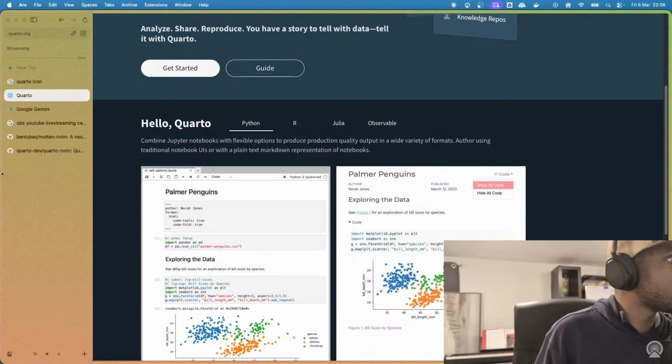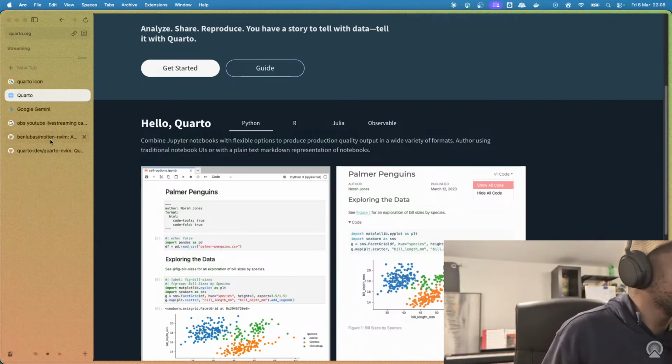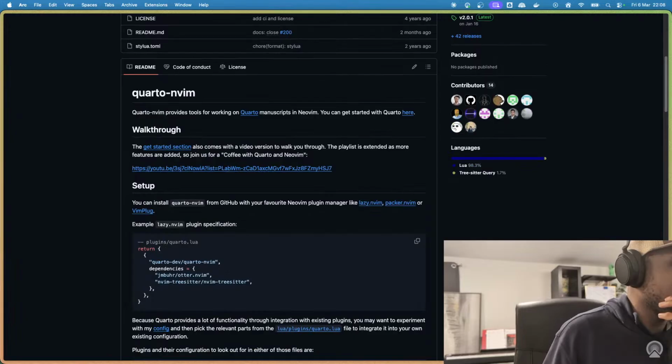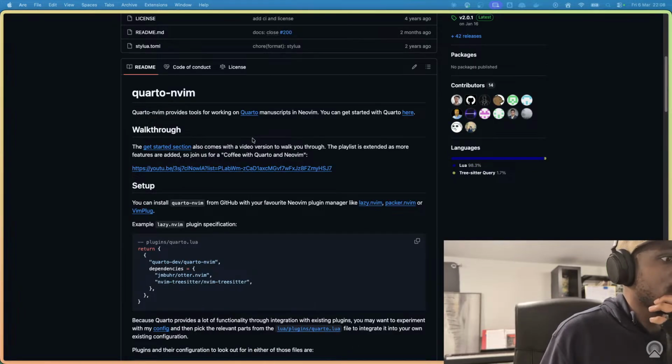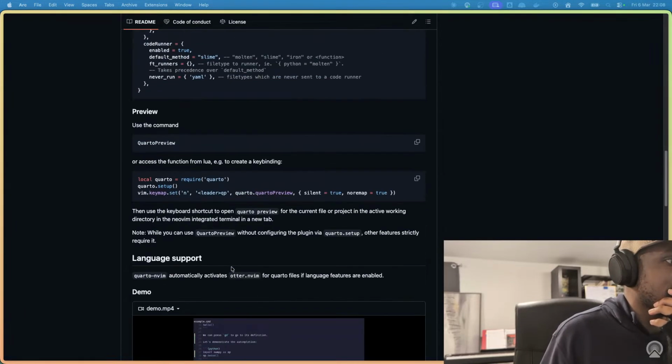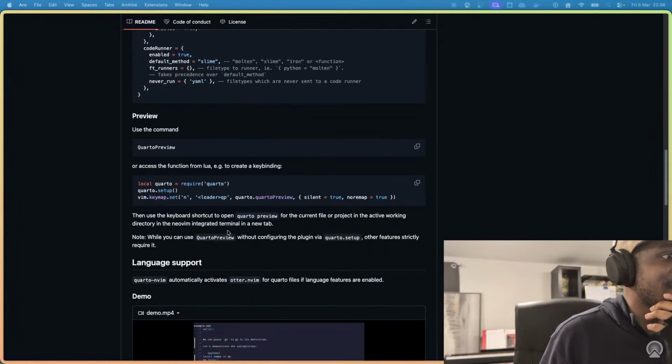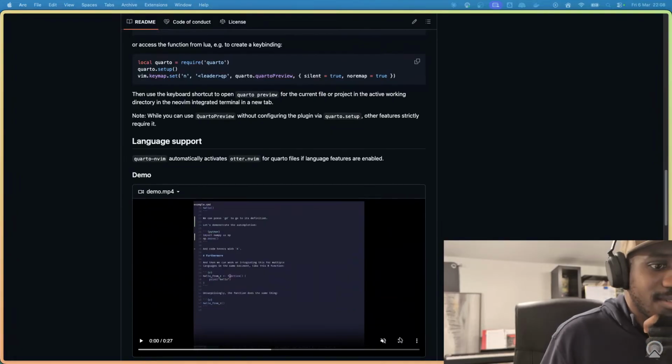So first of all, let's try to set up Molten. We'll set up Molten first, and then we'll set up Quarto. And let me actually show you what the syntax of Quarto looks like. It's actually kind of neat. It's very close to Markdown.